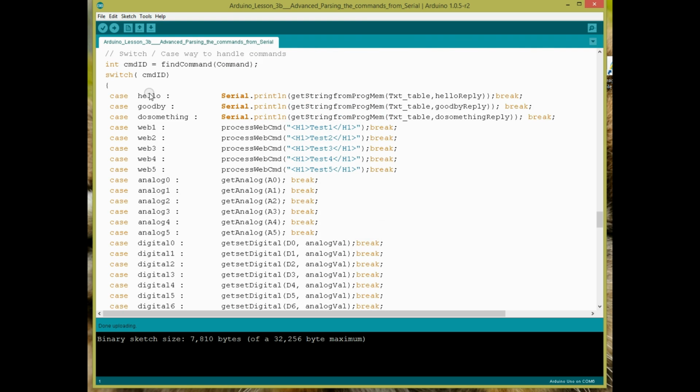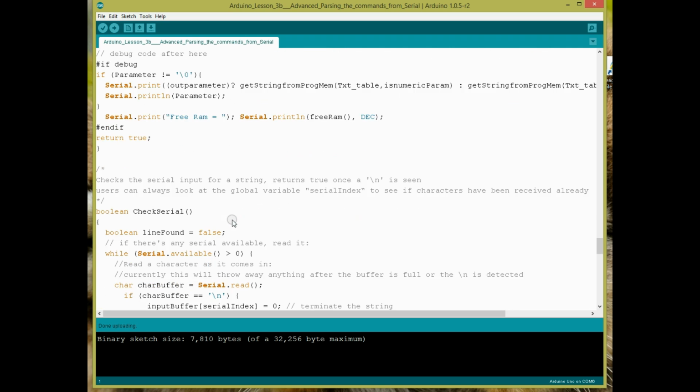Now the other part is that it's a case, so it's very quick, very simple. The first ones, hello, goodbye, do something, before had a whole bunch of serial outputs. Now hello just does the getString from program memory again, and then breaks out. Same for goodbye, same for do something. Cases 1, 2, 3, 4, and 5 call a function called process web command, and it gives it a very short string. This is the unique piece of those different web statements. Now if I quickly go down to process web command, it's a new function I added in here. Where did I put it?